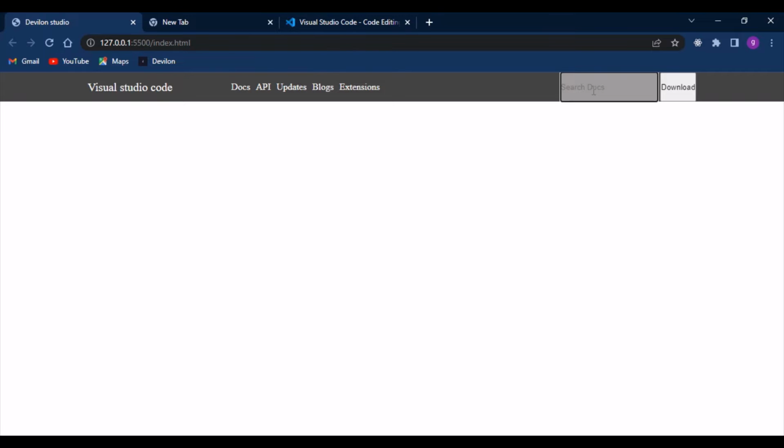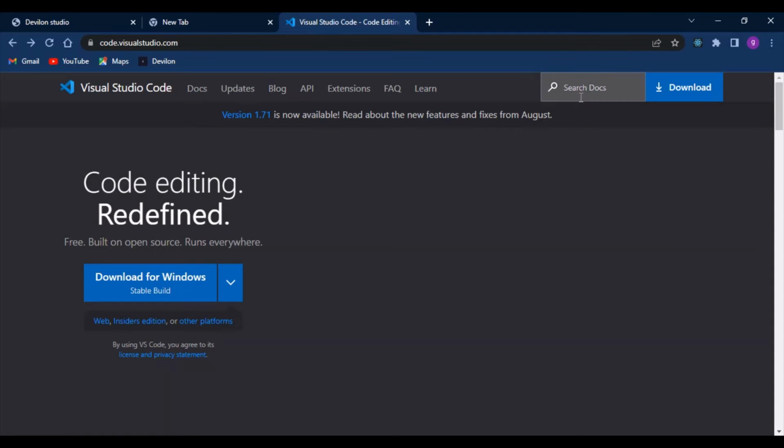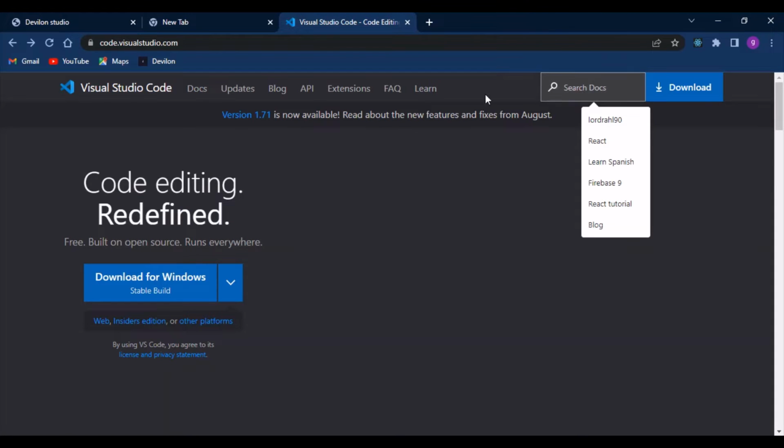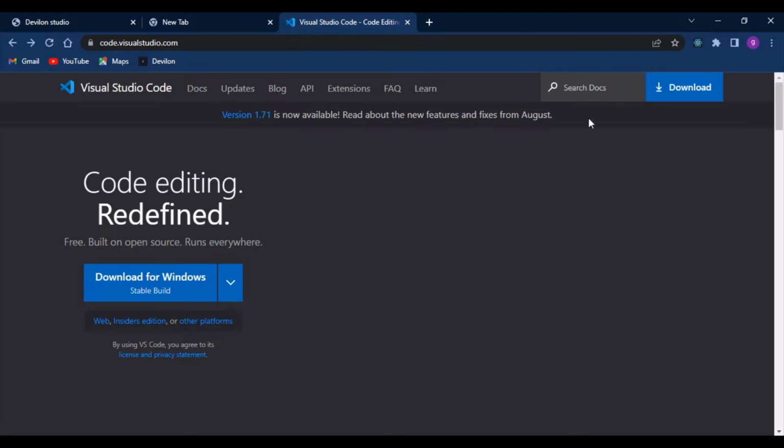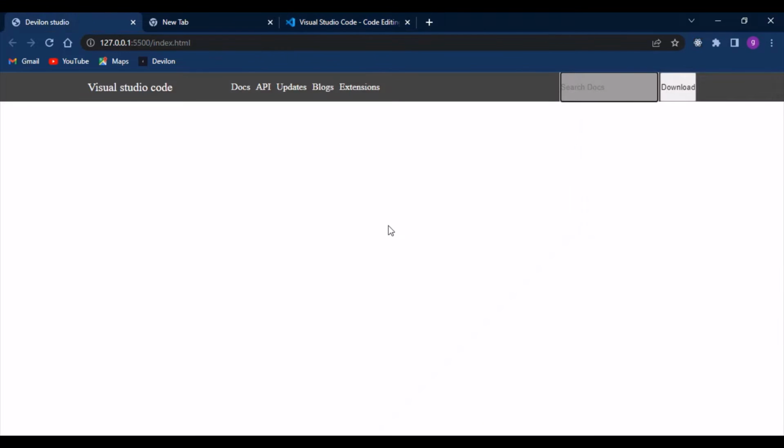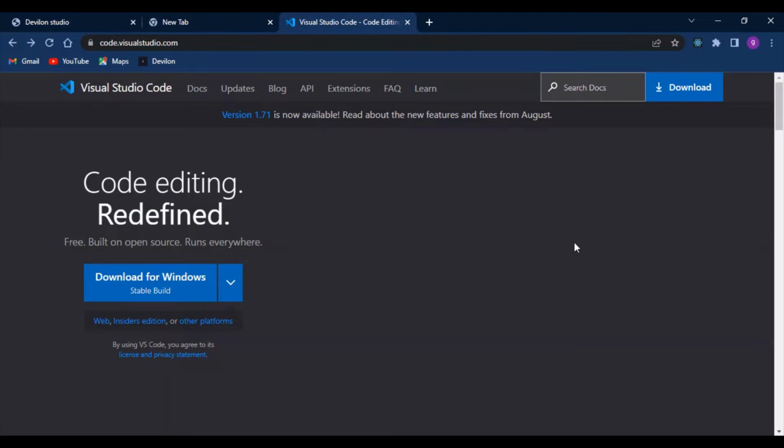So do we have something like that here? Oh yeah, we have a border, but it's not that showing. So we can actually undo that from our CSS file. I think we have a border, so we can undo that in our CSS file.